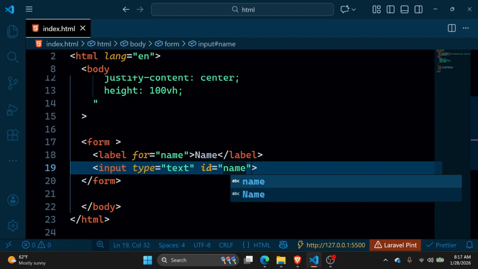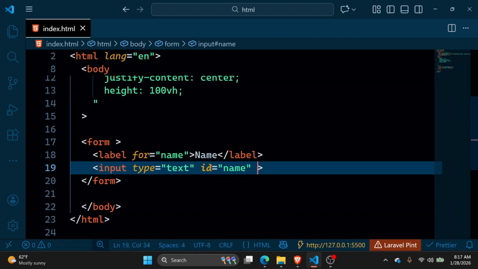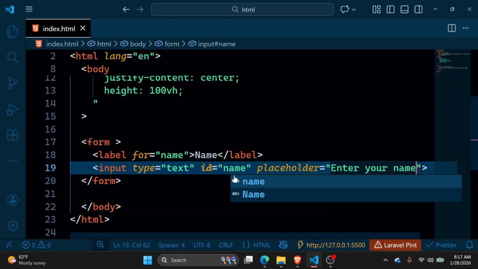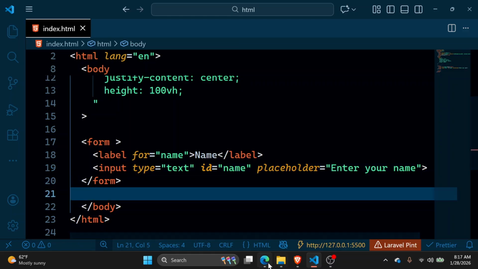Only for the reasons I have provided the ID, and then I will provide the placeholder. The placeholder will be shown within the input box. So, enter your name. That's it. Now let's open up the browser and see the result.